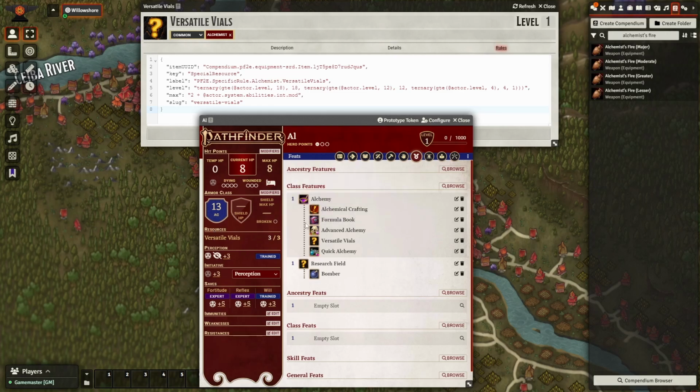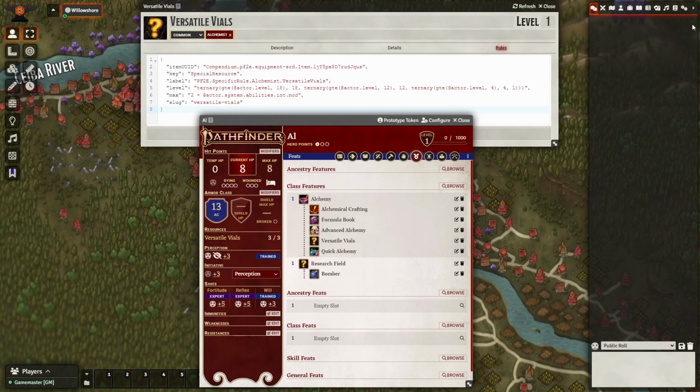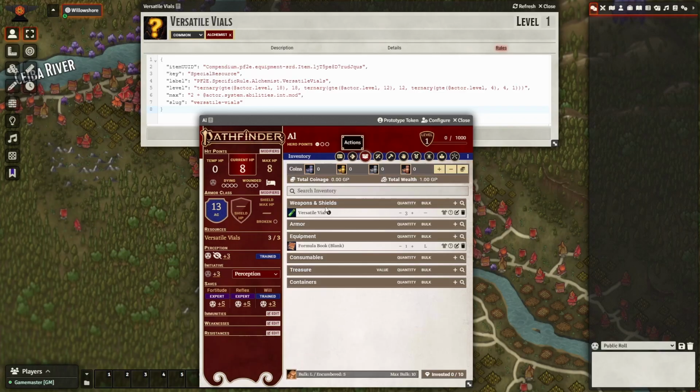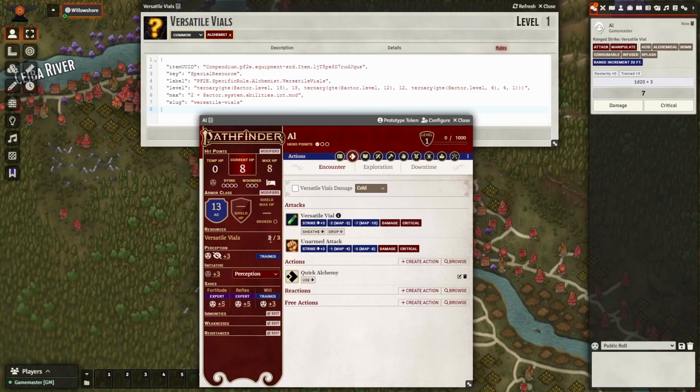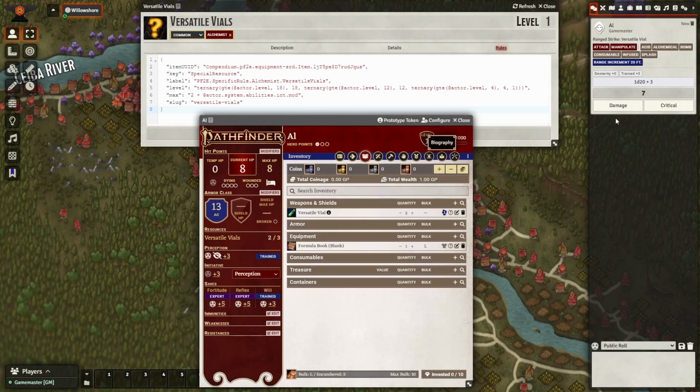If I rest for the night, I get my maximum versatile vials added to my character sheet. It tells me that items were refreshed, and those versatile vials are tied to these in my inventory. All right, so using up a versatile vial by, say, making a versatile vial strike, will use up a versatile vial automatically because it's a consumable weapon.